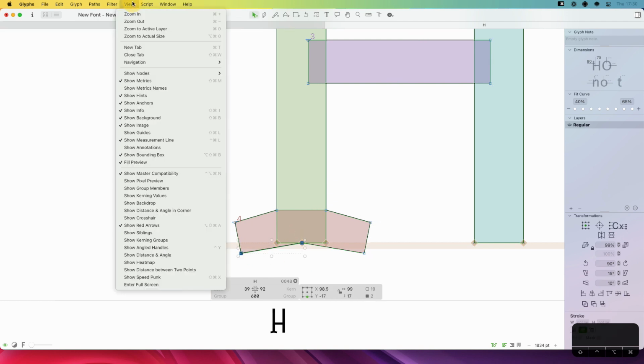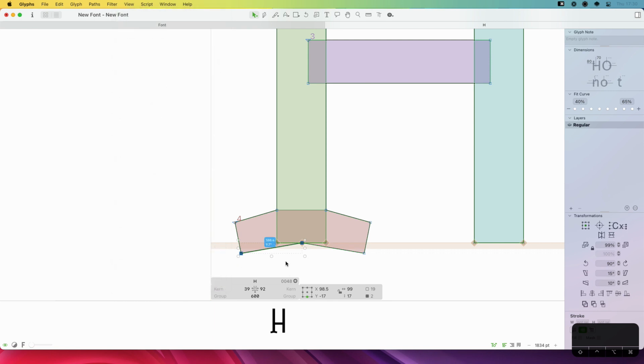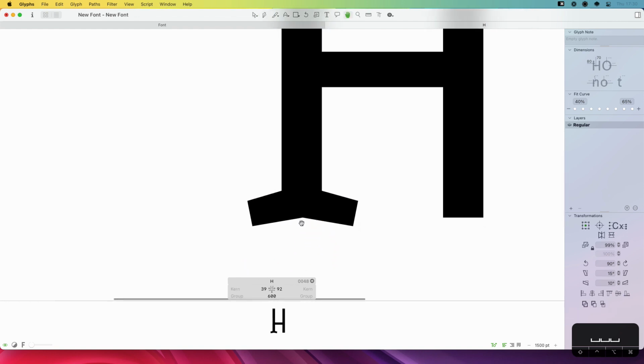Actually, I have a new plugin, too. Show Distance and Angle. So what this is doing is telling me that's a 9.7 degree angle and 100.4 points that way. So let's see if we can get this a little bit closer here. So that's 101.4, that's 101.4, there we go. So now I know that that's centered.